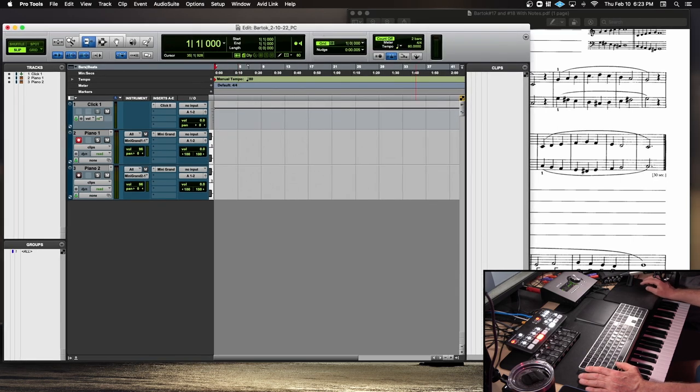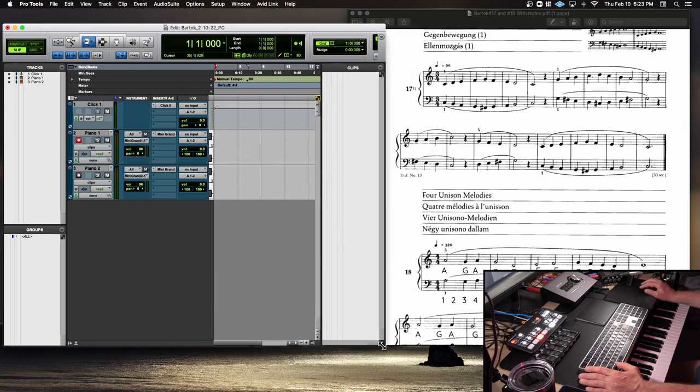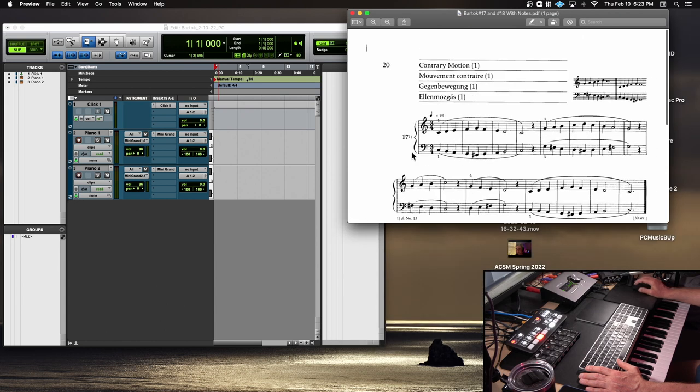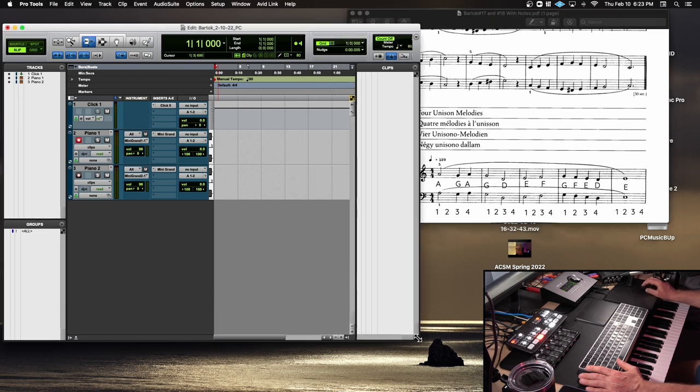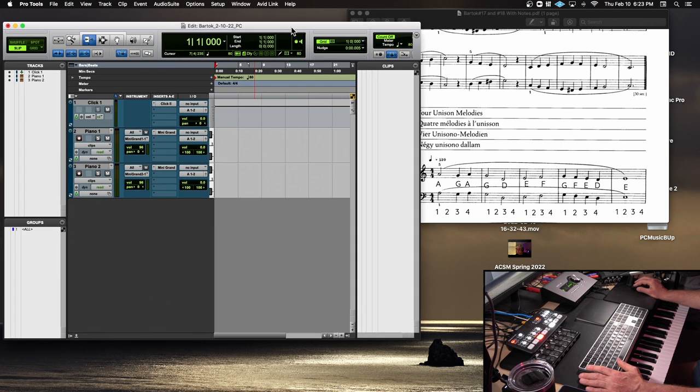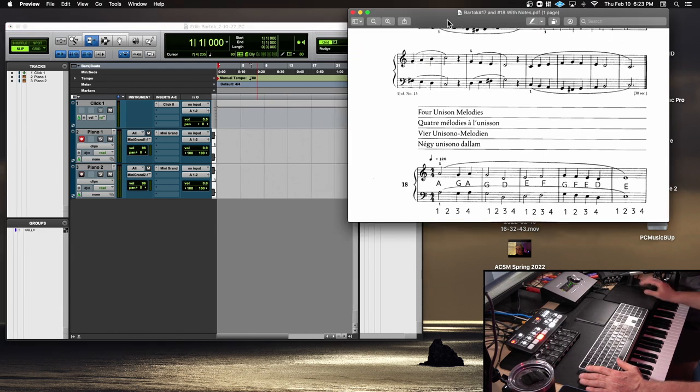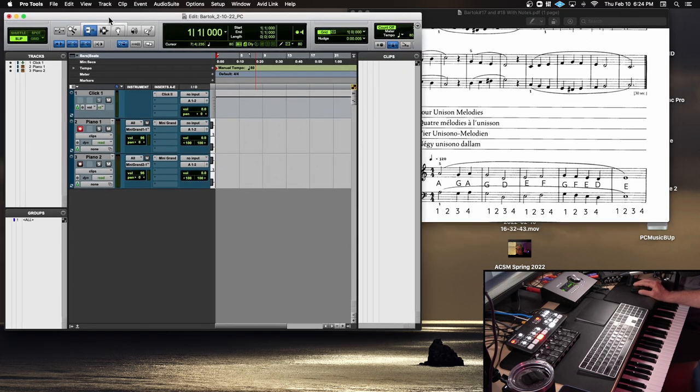Okay, so let me do this. Hit the return key so that you know that you're at bar one. Let me move this up so you guys can see it on the screen. There we go. You can see everything on the screen now. It's a beautiful thing. Make sure that right now, I can't get Pro Tools to record because the PDF is active. It's the top layer. You can see right up here, it says preview. But if I click on this, then Pro Tools becomes active.